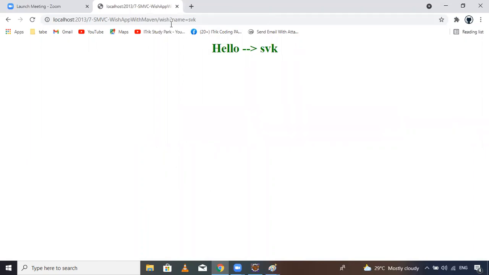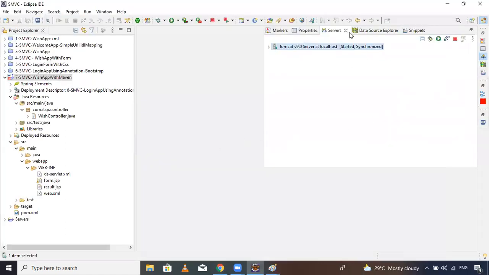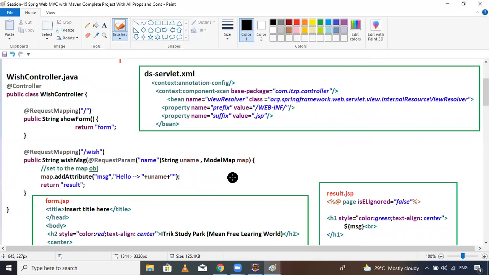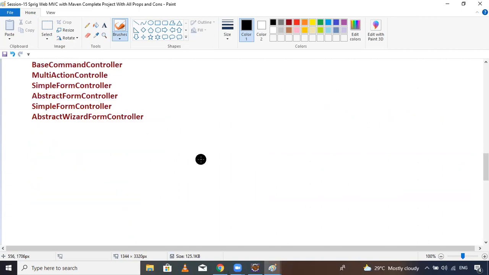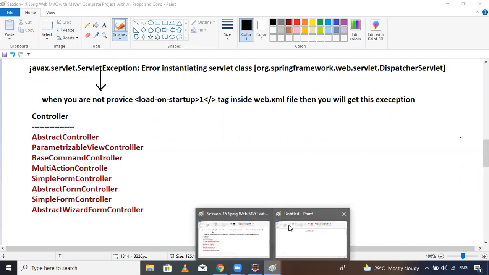Now let's go with today's discussion. Stop the server. Today's discussion is totally controller based. What is a controller and exactly how many controllers do we have? I will use them one by one. If it is possible, I will develop one example for one particular controller class.